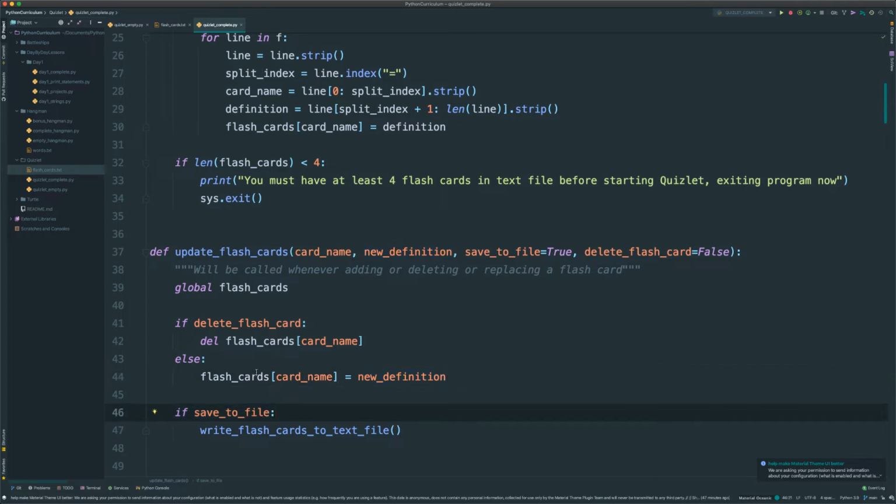And then if it's either deleted or added, next we check, do we want to save to the file? So this new flashcards that we have that either has an extra value or got removed a value, do we want to overwrite our text file with this new set? If it's true, we go ahead and do that.